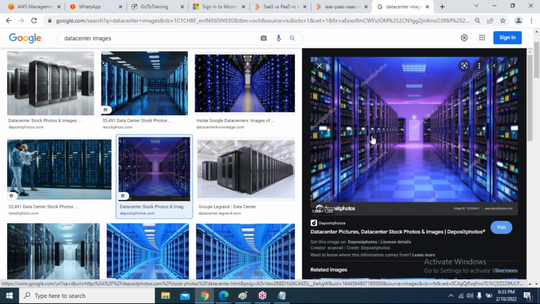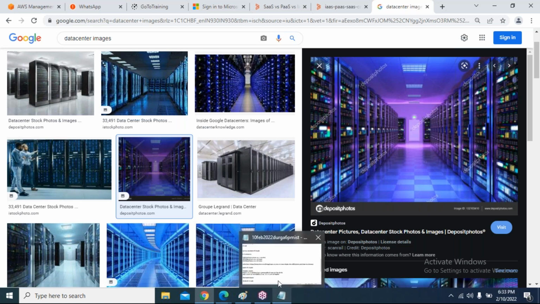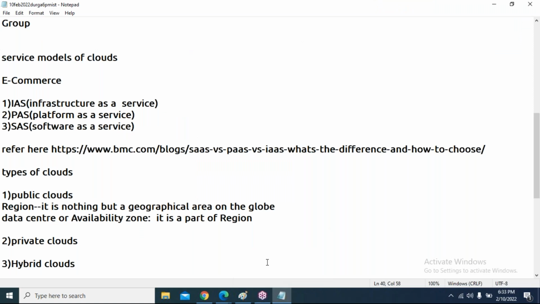A data center is nothing but an availability zone, and an availability zone is a part of a region. Every availability zone has servers, and they provide servers on a rental basis for others, for the public. Because of that reason, these clouds are called public clouds. They have regions, data centers, and availability zones for the sake of public business purposes.